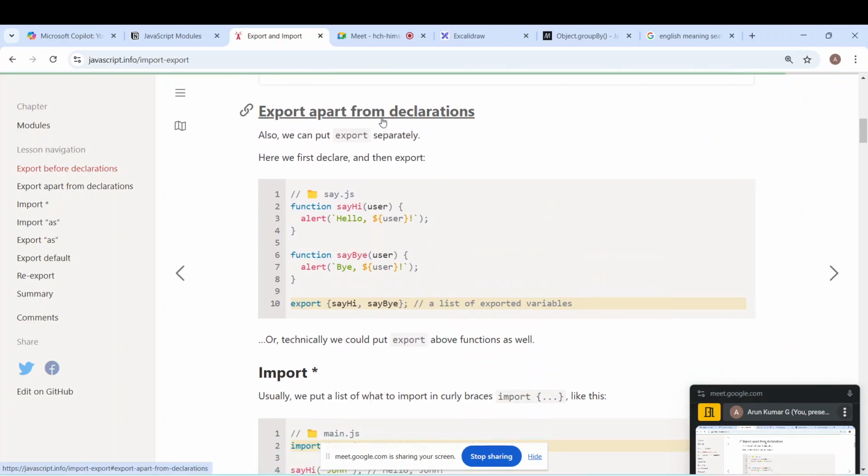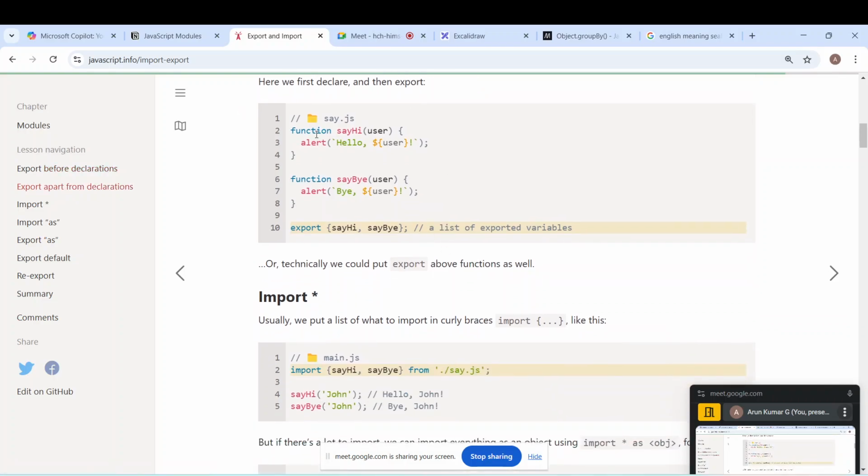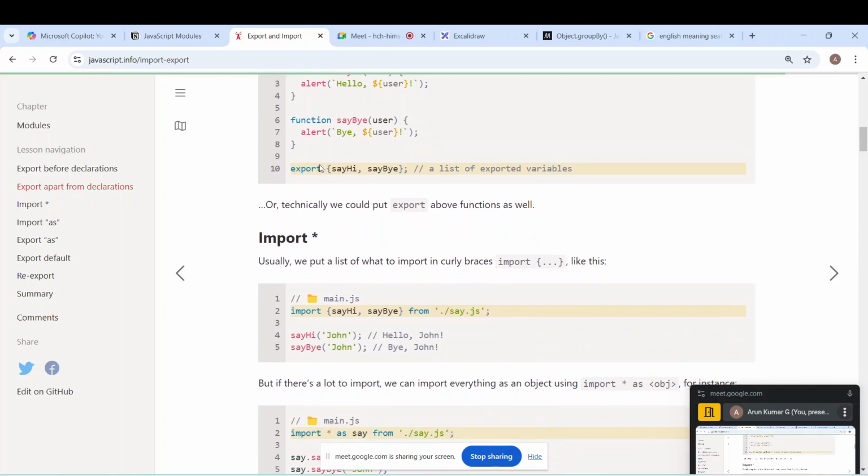Export apart from declaration. This is a syntax I told you. If you don't want to write export repetitively in all the places, you can write all of them in one go, like sayHi, sayBye within curly brackets.